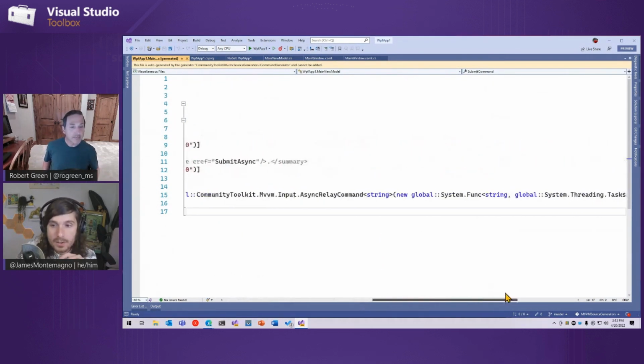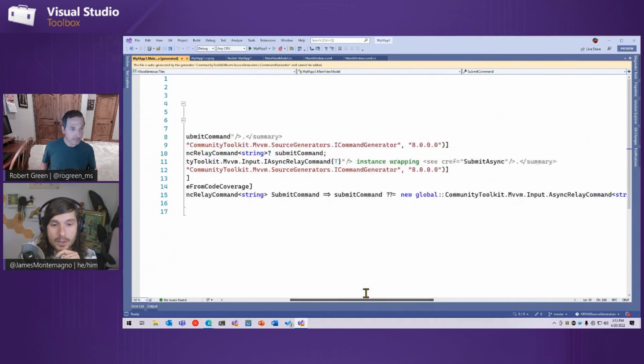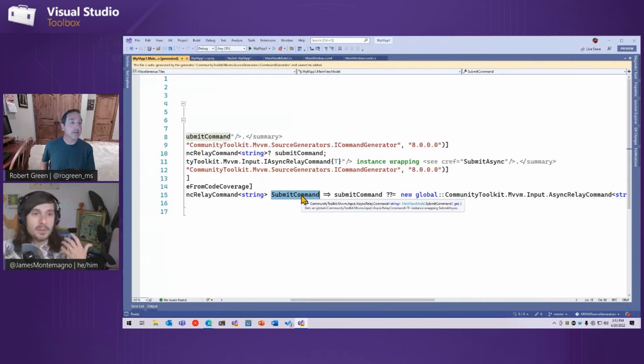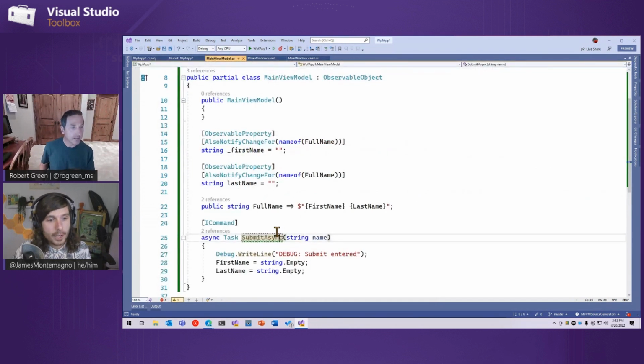Yeah. But here's the thing. It is calling submit async, but they still called it submit command. Because you don't want it to be submit async command. That doesn't make any sense. So they chop off the async, but they're smart enough to know to call that for you automatically, which is really cool. Right. And that's all you need to do, which is really, really neat.